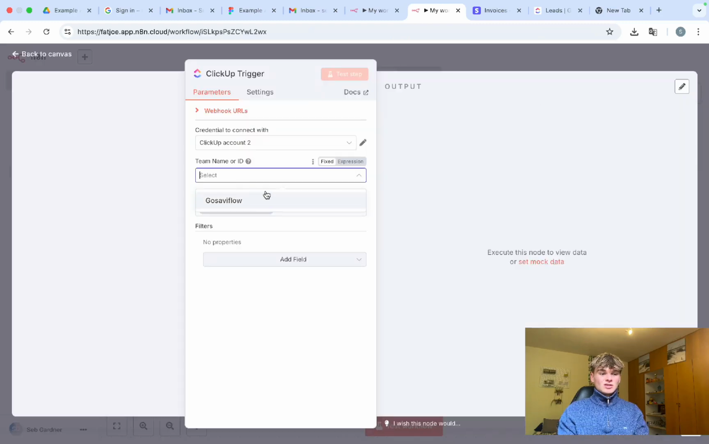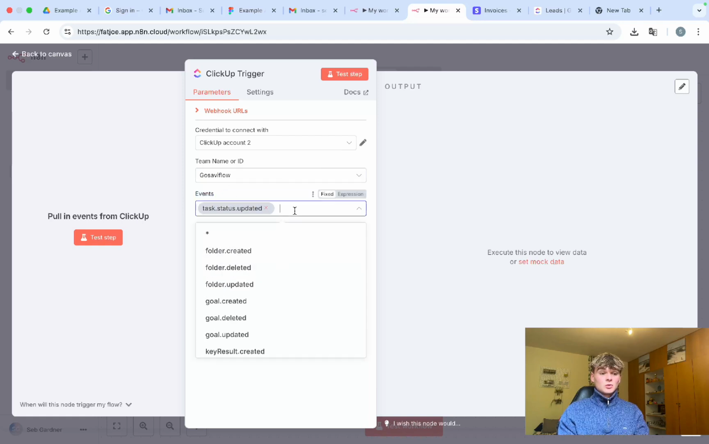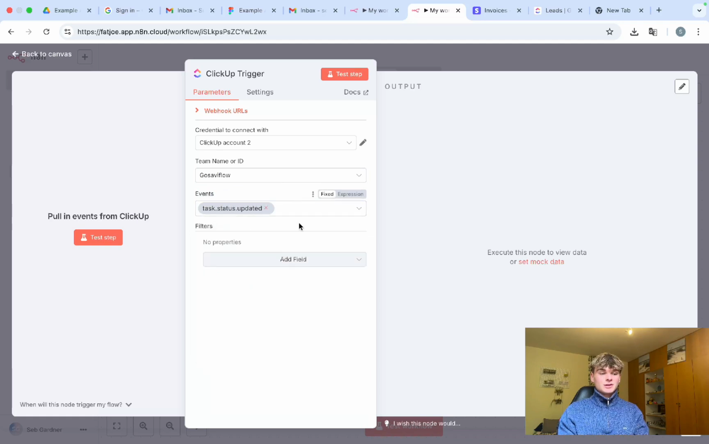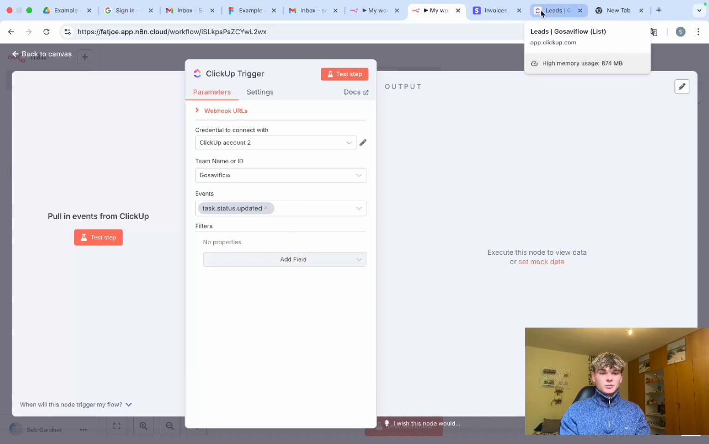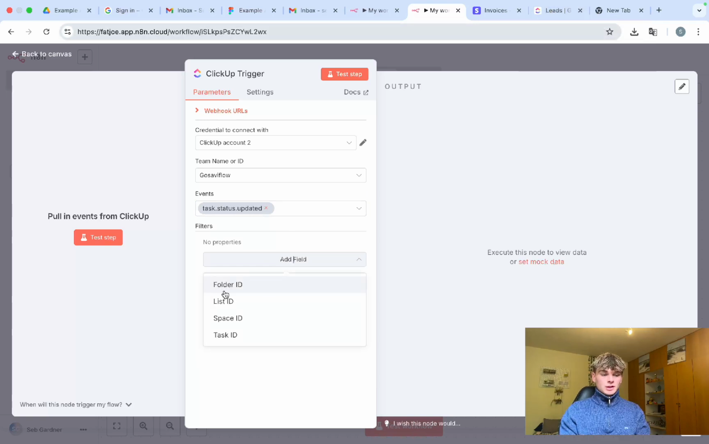And then you need to select the space name. I'm going to choose this one, and then under events, it should automatically be task status updated, but if it isn't, then make sure you've selected that. Then what I'm going to do is head back into ClickUp, because what I want to do is select the folder ID. Actually, I should only be able to select the list ID. I want to find the list ID.